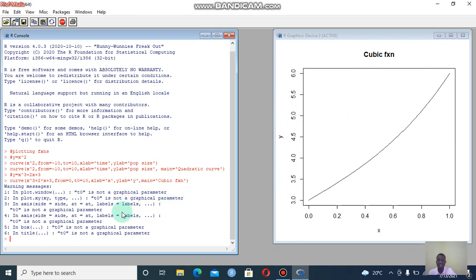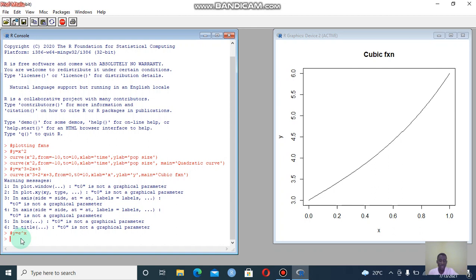Again, we can have another function. Let's say we have the exponential function. That these warnings are because of the package, but like we said, we will be covering the packages and we'll be doing that. So suppose I have an exponential function. Let's say I have y is equal to exponential raised to x, like that, and I want to generate the curve.